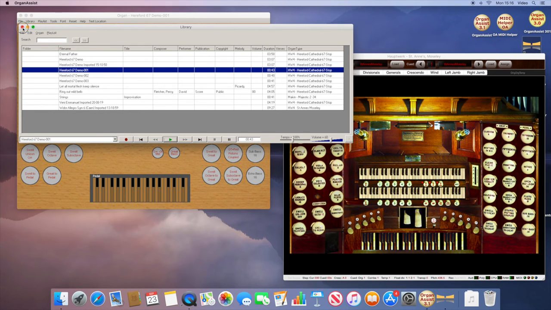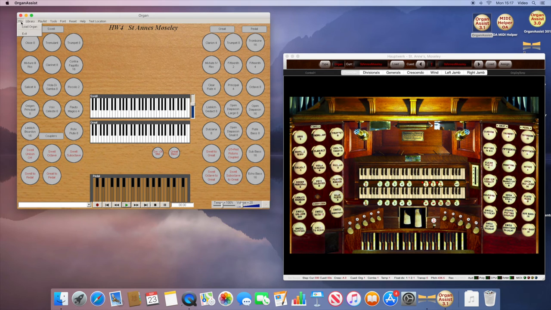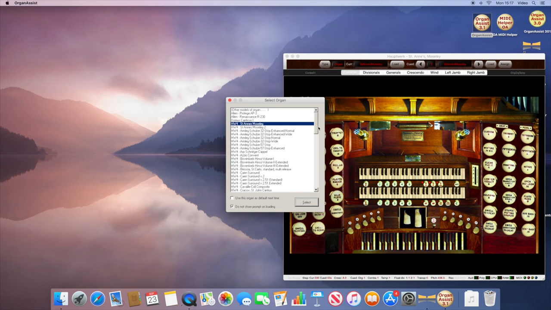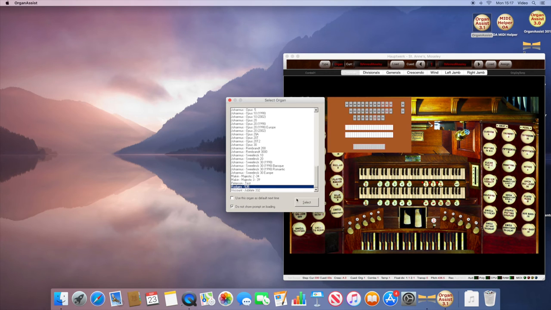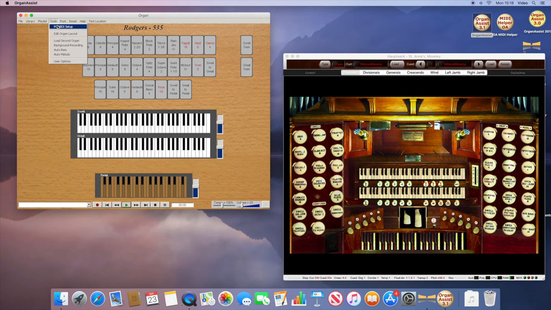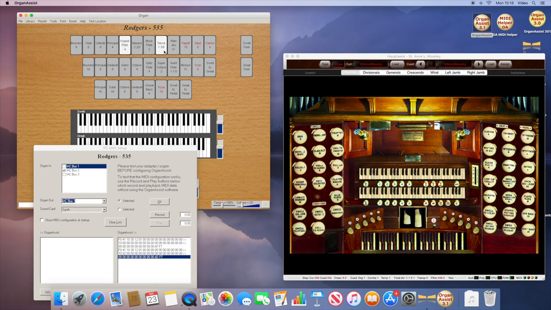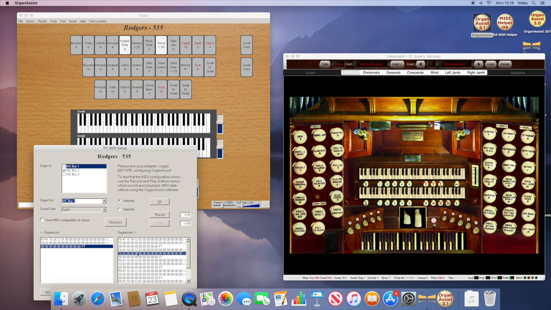Not only does OrganAssist support many Hauptwerk instruments, it also supports most digital manufacturers, including some of those with difficult MIDI implementations like Rogers, where when you change a stop, the message contains the information for every single stop that is on the organ. So if I replay the first one, when I switched on the first stop, it actually switches the other stops off. But OrganAssist hides all this from you. You can edit and play back on Rogers.